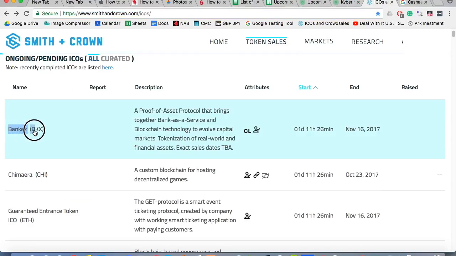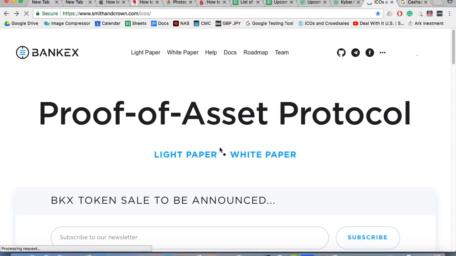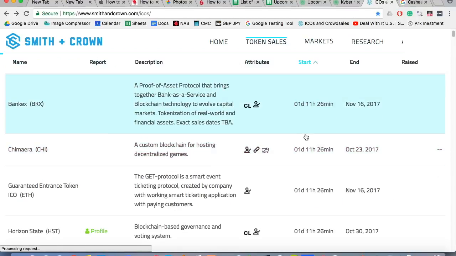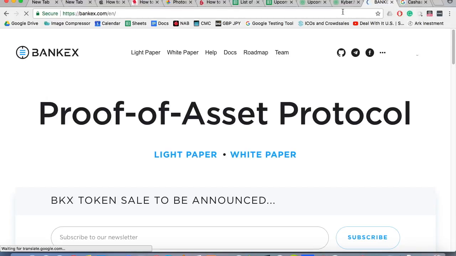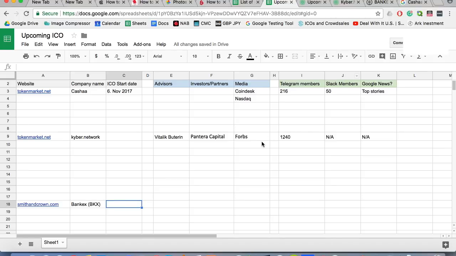The BankX is the company name, and obviously the date is November 16. Okay, so that starts today. So today is 14th October. Like that.